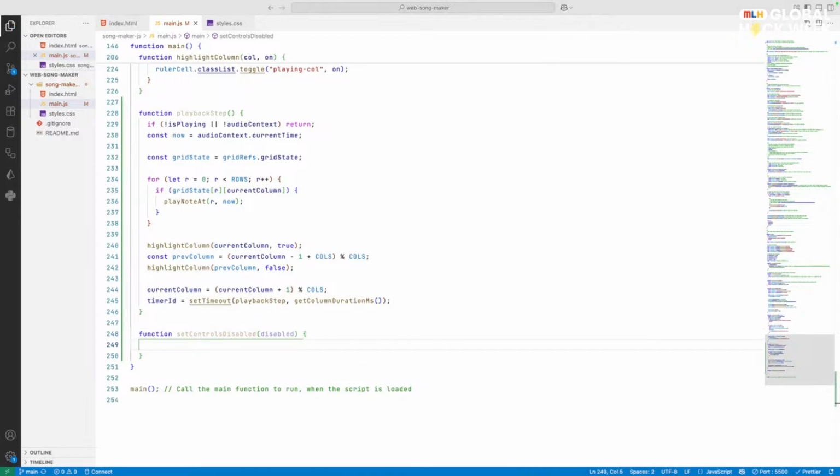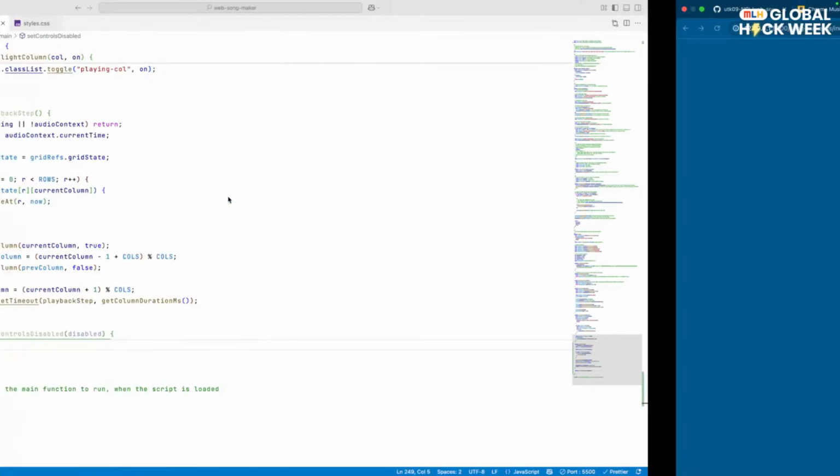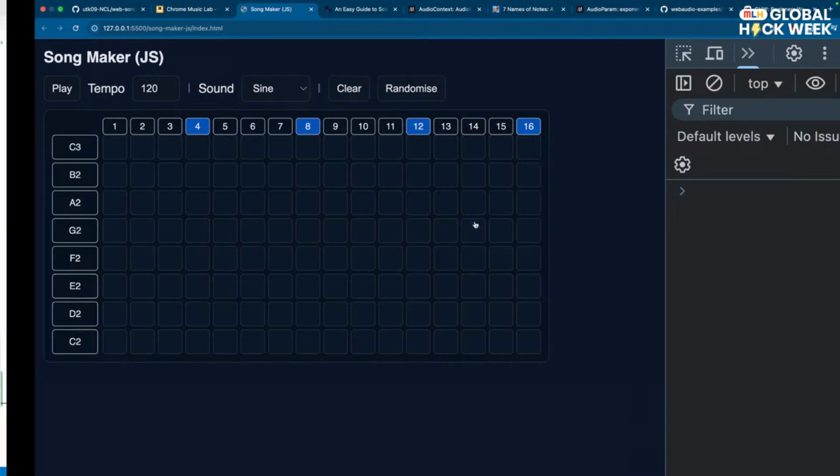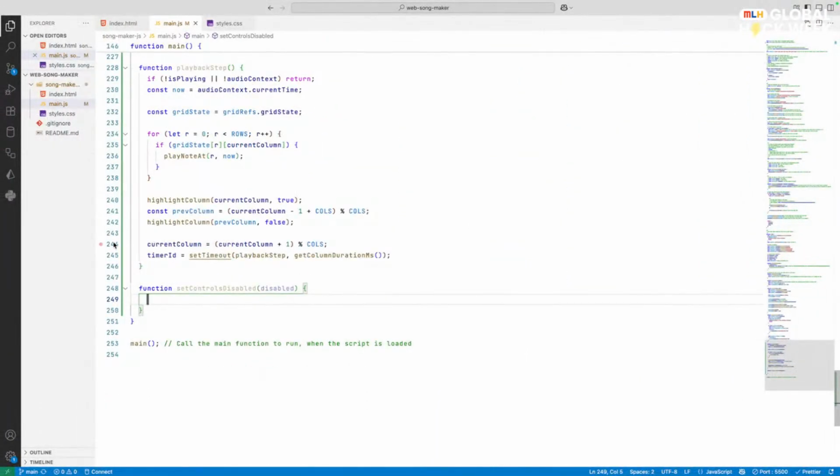The reason why I'm creating this function is because when you start playing, the user should not be allowed to change the tempo mid song playing, or change the sound mid song playing, or clear or randomize mid song playing. So that is why I'm going to disable those buttons when the user starts playing. I'm going to say the tempo input, the clear button, the randomize button, and even the wave select button.